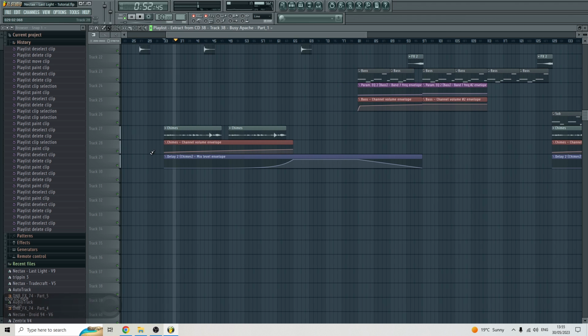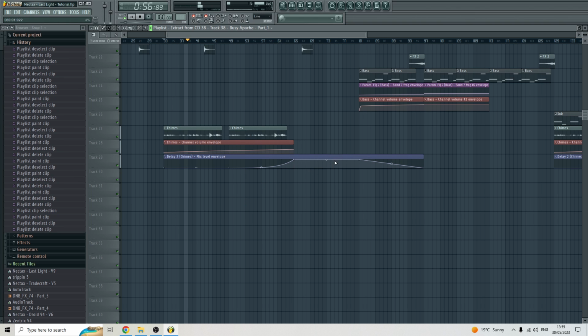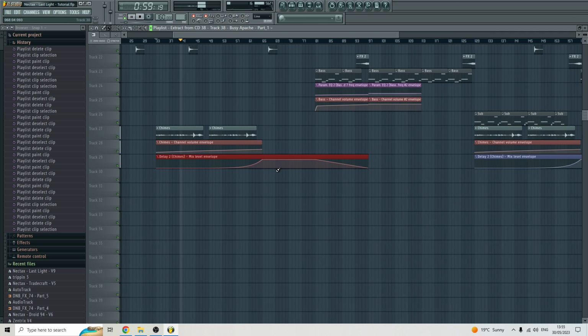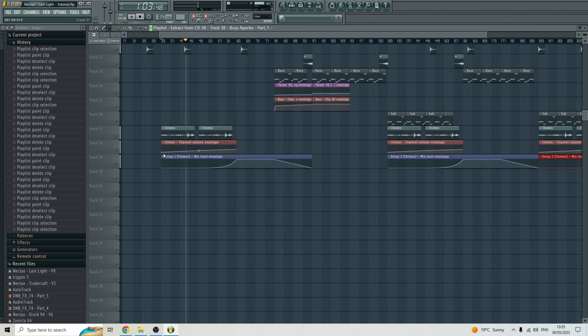And I automated that in to be quieter initially and then get louder, and then dubbed it out with some delay going into the breakdown sections, and then when I brought it in at the end of the tune.